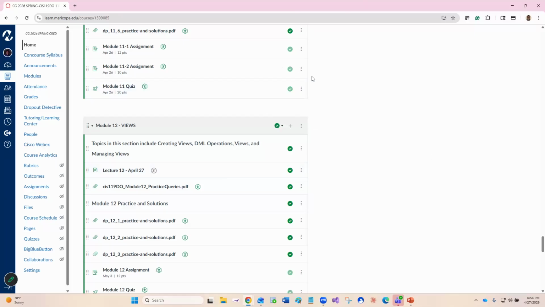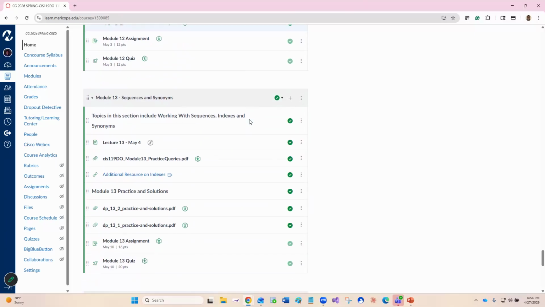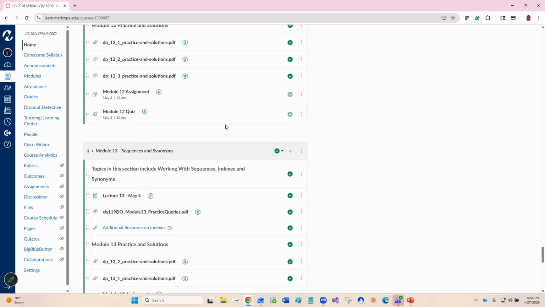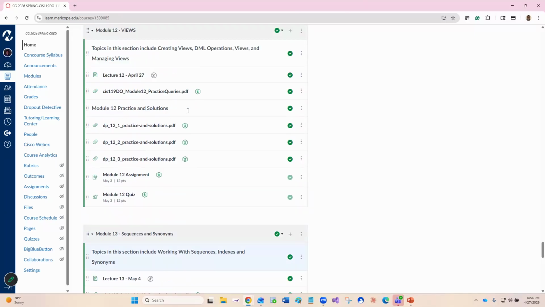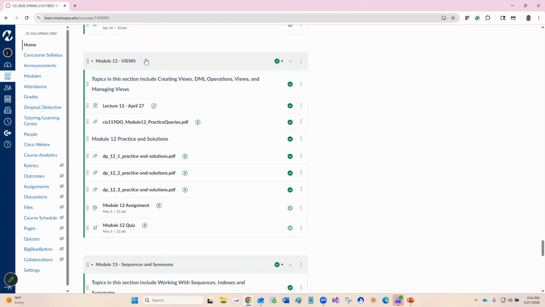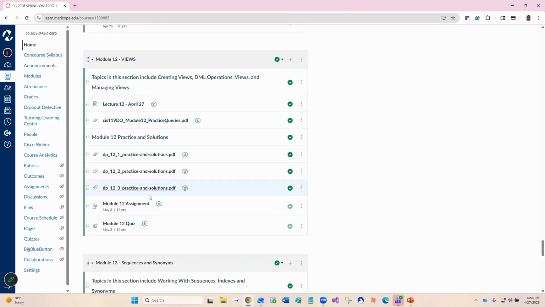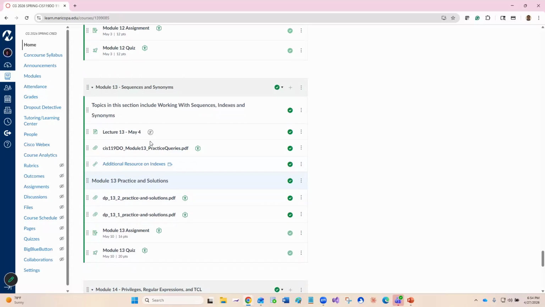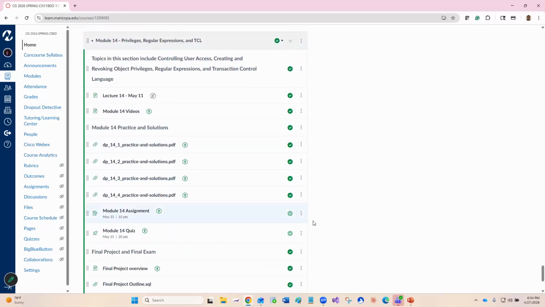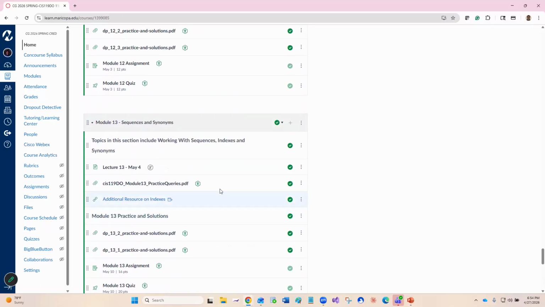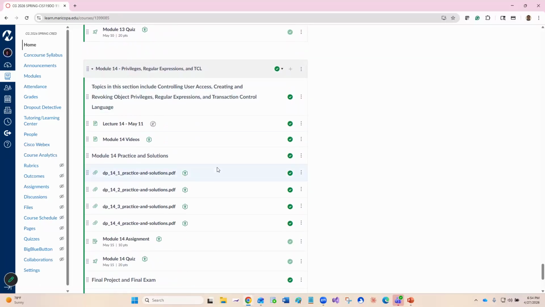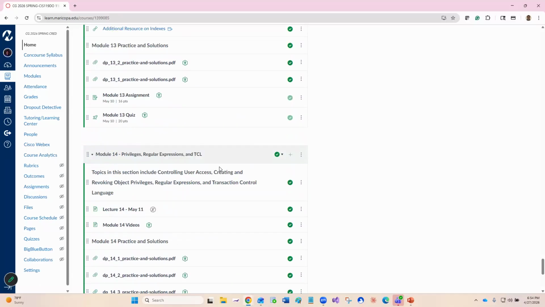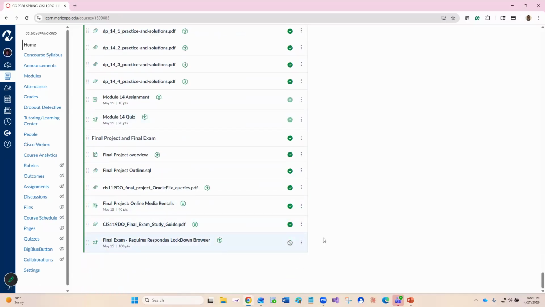Is that correct? So we technically only have 2 lectures left, but next week, well, I should have combined. We're in section 12 now, and then 13, and then 14 is the big week. Let me quickly go over what's left. This week is our views, and then we have sequences and synonyms, and then we have our big week. I will start the conversation about the project and the final next week. And then we have our final lecture on the 11th, and then our class ends on the 15th.